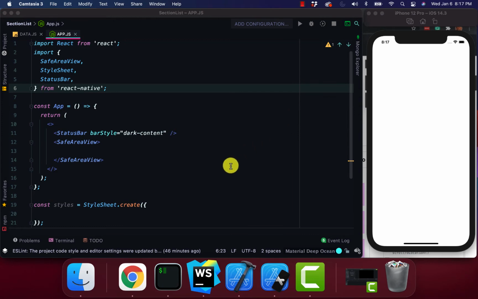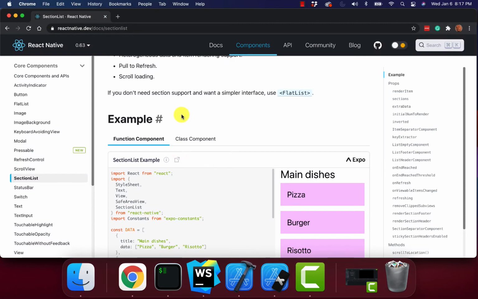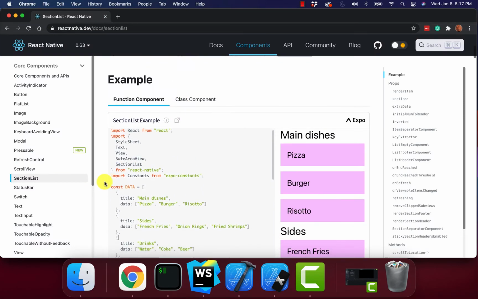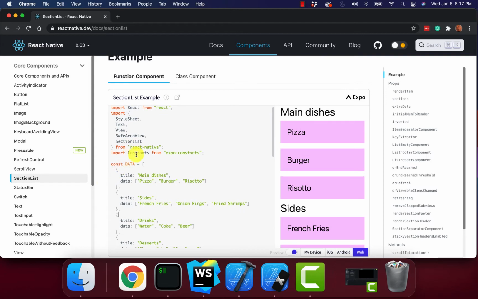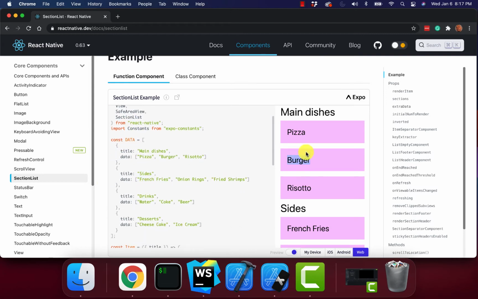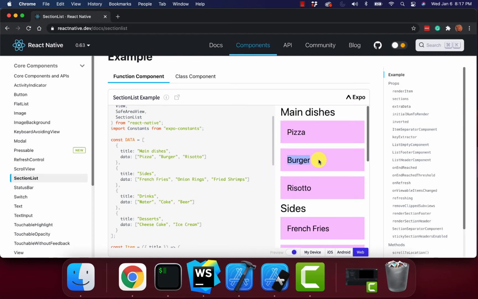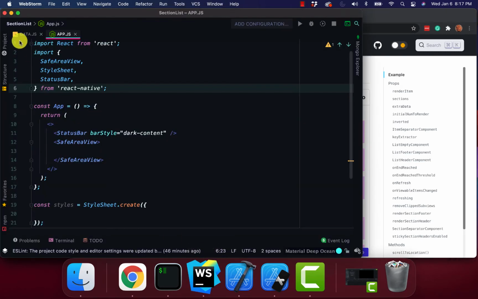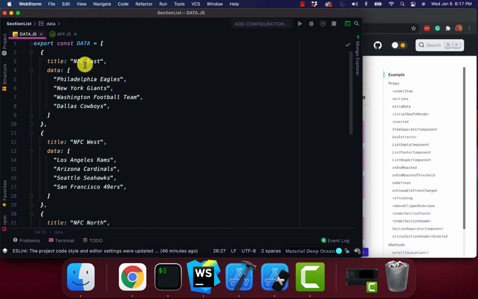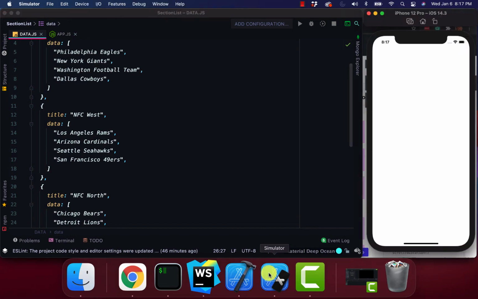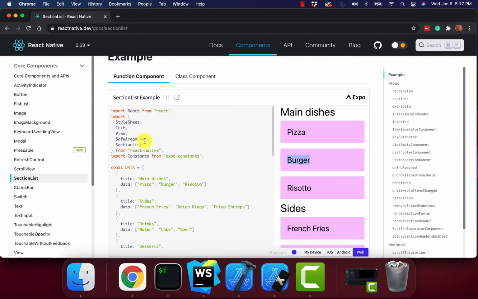But anyways, I'm going to go to React Native's website, where we can see SectionList and how you use it, because I definitely need to use this as a reference so you can get a feel for how the screen is going to look. This is pretty cool. We're going to be using our data. I have a data.js file. We're going to get all the NFC teams, NFC East, West, North, and South, and get those team names to show on the list. I think this is a pretty cool component, and I'm excited about it, so let's get started.